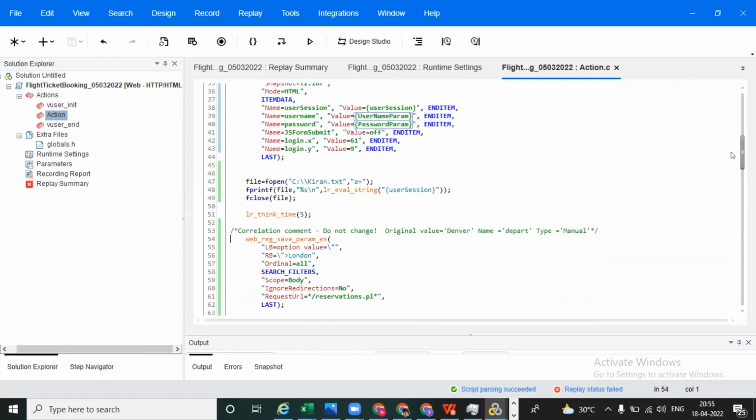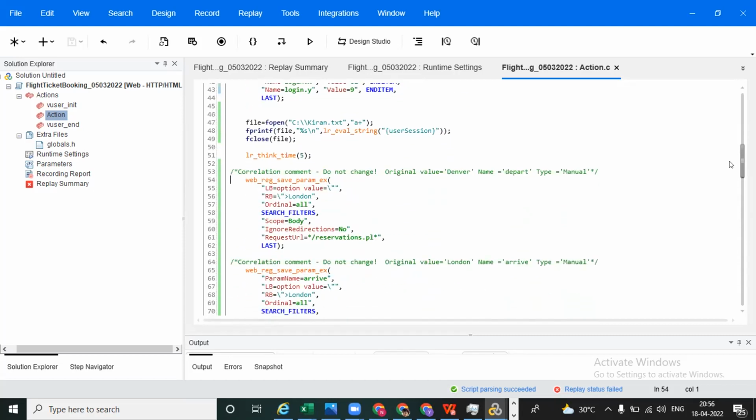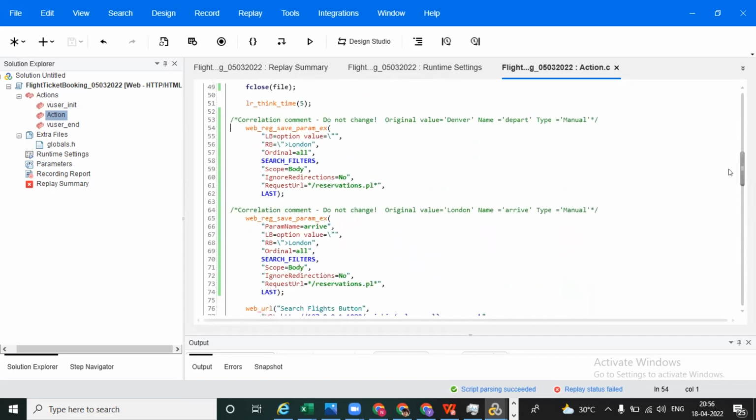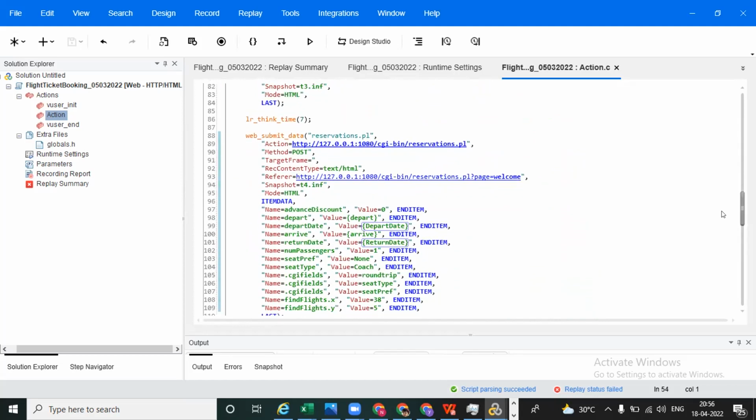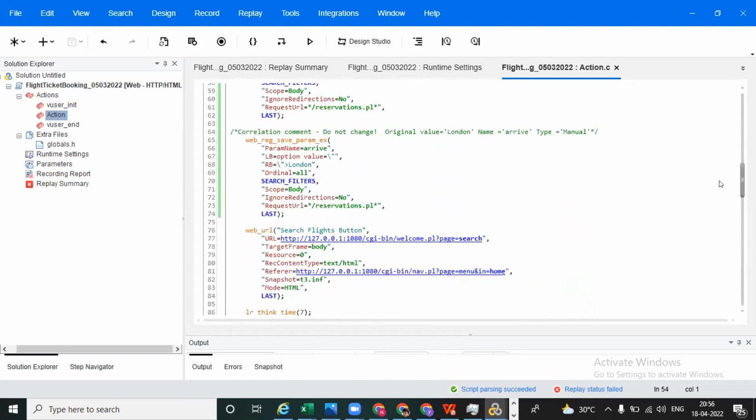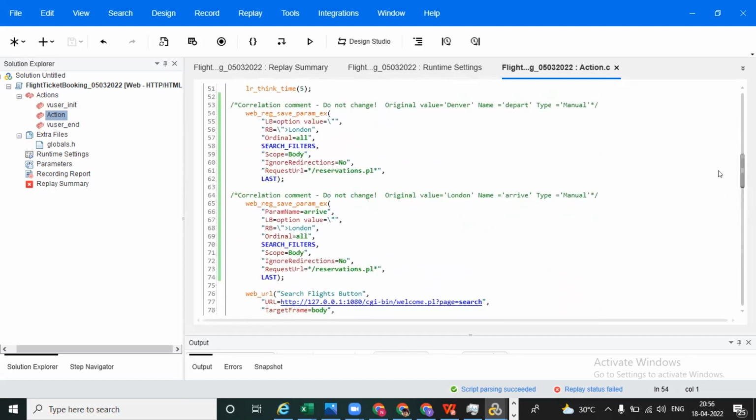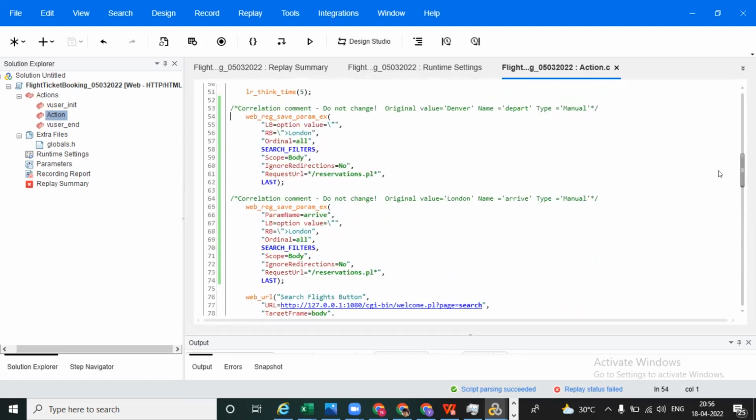Assume the y, till login below y it is coming, these functions. In the search flight button, they go only, right? It's correct only. Boundaries, LB and RB is wrong, I think.